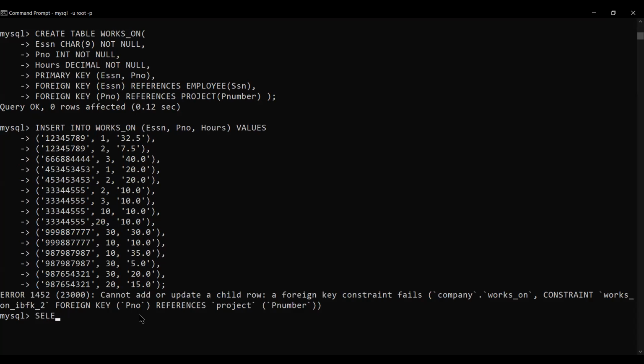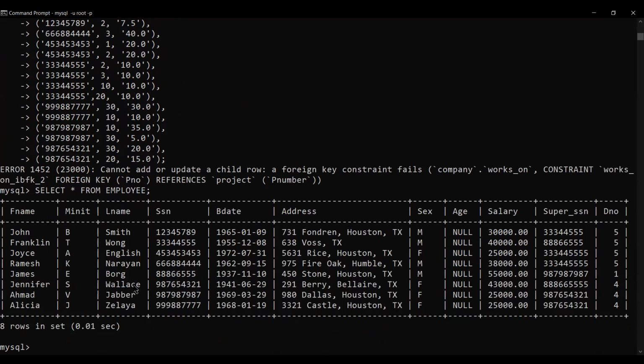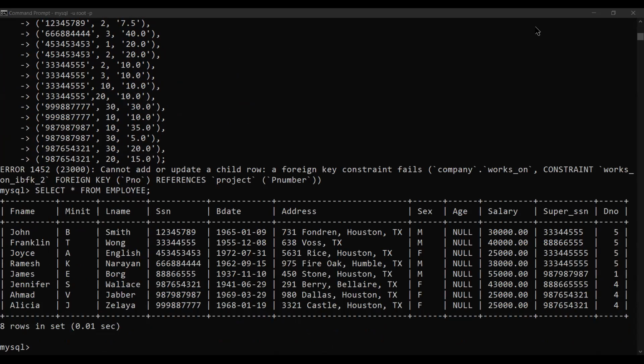Yeah, select all. Select all from employee. I select all from employee. What is happening? You can see what is happening there. These are all the elements in my employee table.